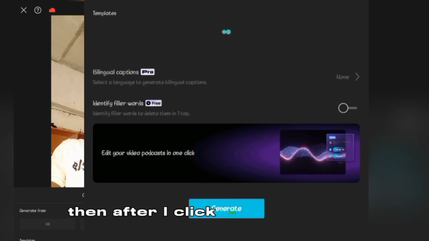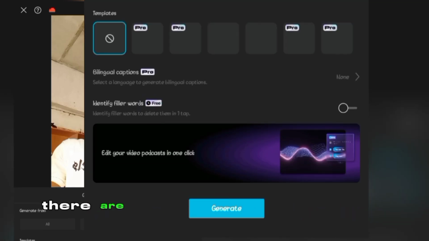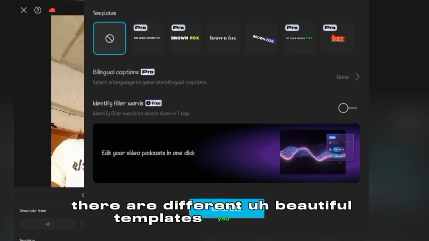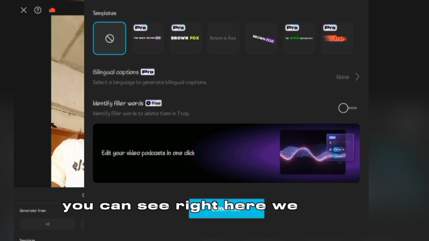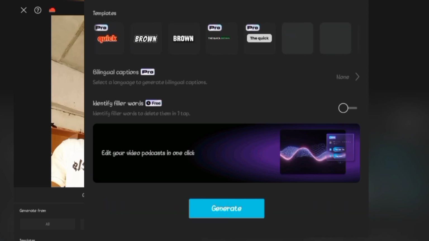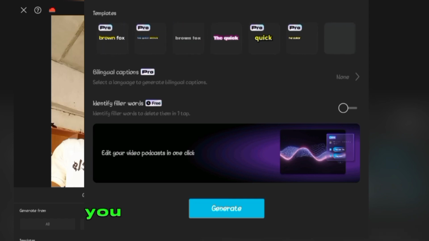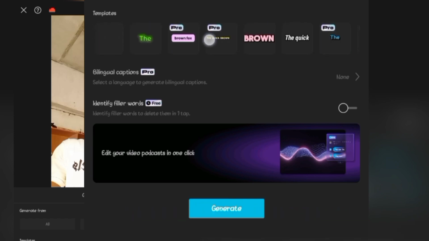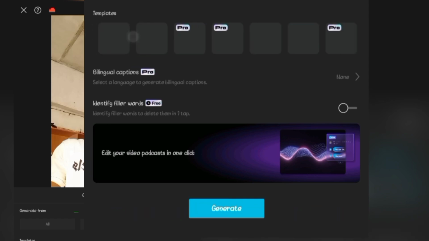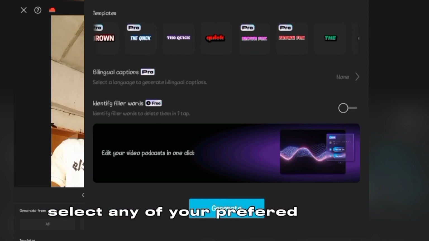Then after clicking on auto caption, there are different templates you can use. There are different beautiful templates you can use. You can see right here we have different templates. You can see all these templates. So you scroll down to select any of your preferred templates.